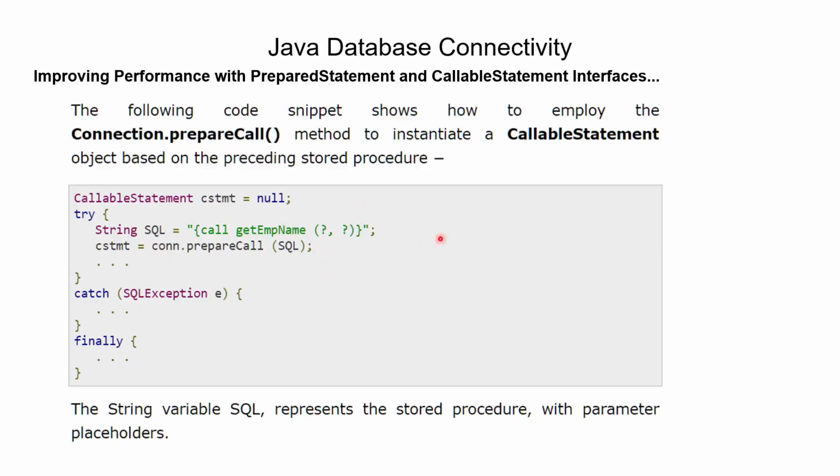And again, this is a framework of using the callable statement. So we make our callable statement, we set our callable statement object here. Well, in this case, it's set to null, but we would set a string. And then we would take our connection and our prepare call. We would pass in our SQL statement, which it looks like it's prepared for us up here, and then it would go through the rest of the try block. If there was an exception, it would be sent to the catch block, and then the finally block would eventually run. So the string variable SQL represents the stored procedure with the parameter and placeholder. So we're calling this stored procedure with these parameters and or placeholders.